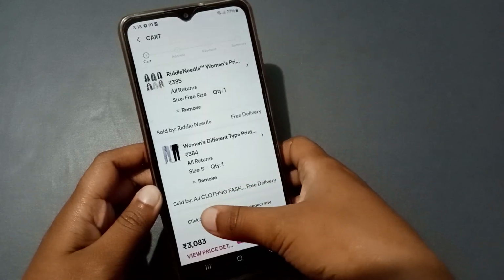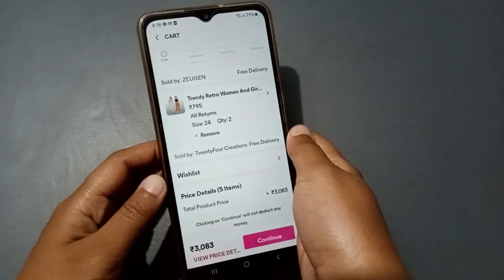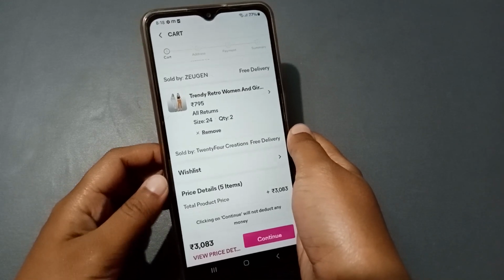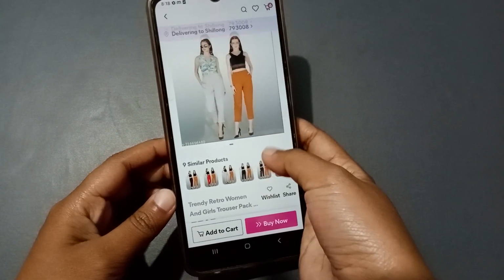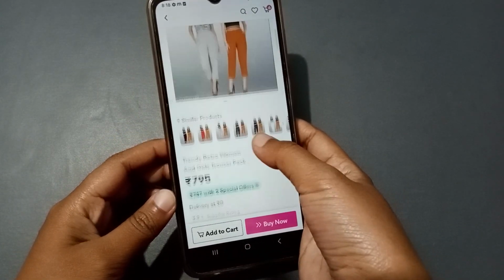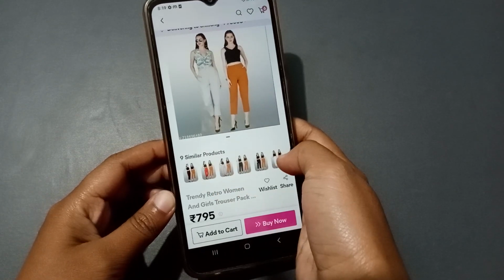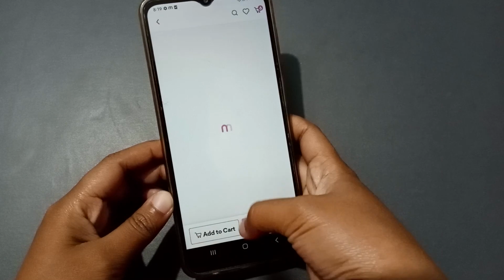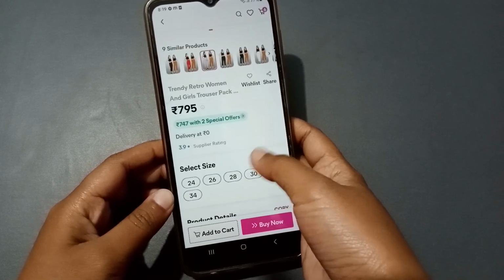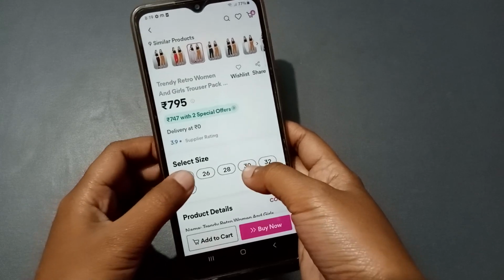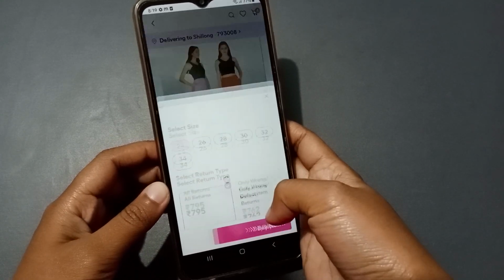From here you can see what you have selected. If you want to order, just select the dress that you want to order. From here you can also select the colors. If you don't like these colors, you can select another color. After that, you can select the size. I select 24 and this color. Then just click on buy now.